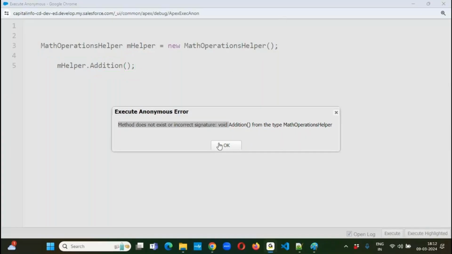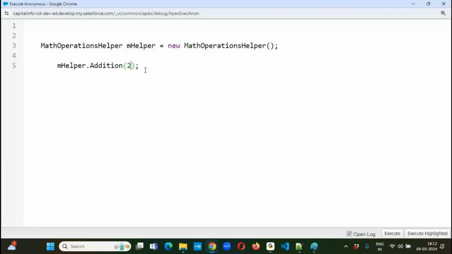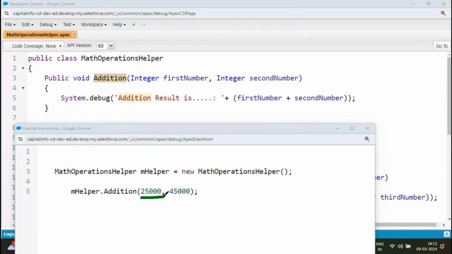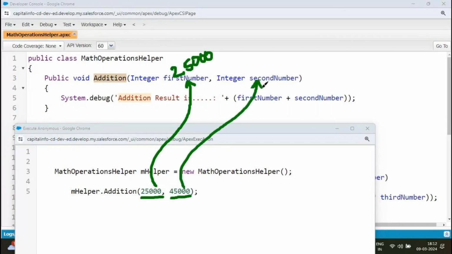Now I'm passing these two values, 25,000 and then 45,000. What are the two values we have supplied here? The first value, 25,000, will be passed to the first number parameter, so it will hold the value 25,000. This is the second number value which we have supplied. It will be stored in the second number variable, which holds 45,000.